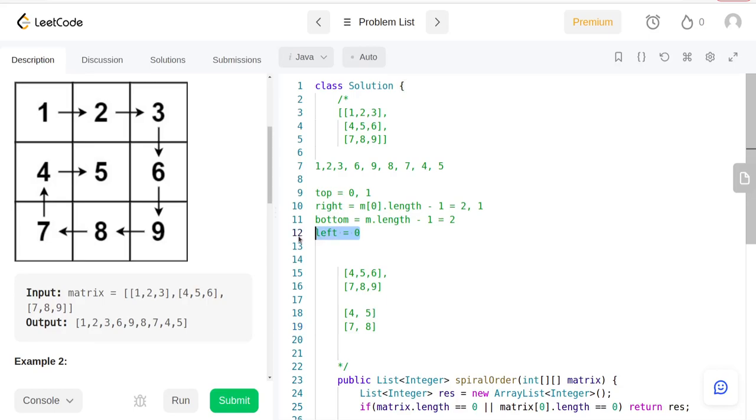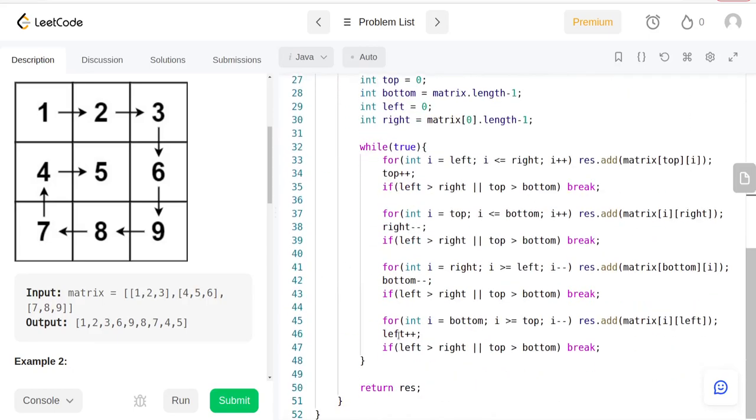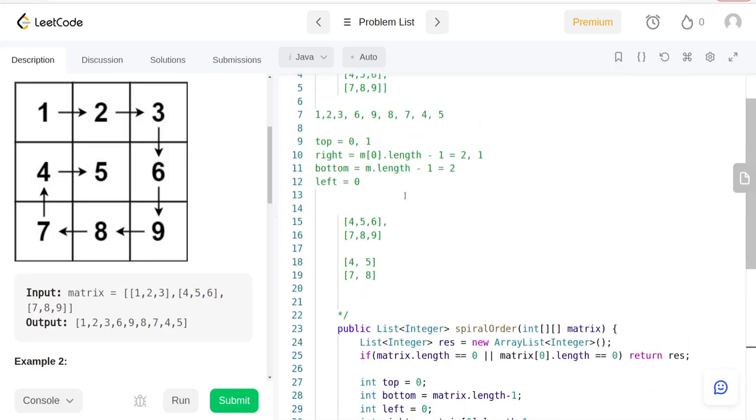Now we're going to cover the bottom one. In order to cover the bottom row, you're going to start from the rightmost column and go all the way up to the leftmost column. So from here to here. That's what we did in the third for loop, starting from the right, going all the way to the left, adding all of those things into the result. And then we're going to decrement the bottom, which is going to make it 1. And this will be covered, so only this is going to be left.